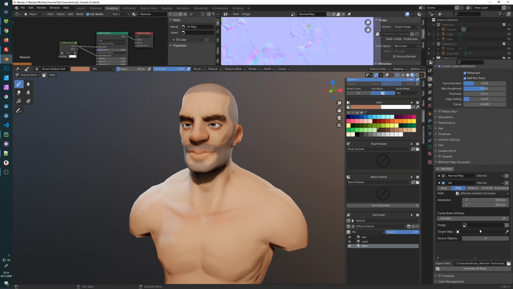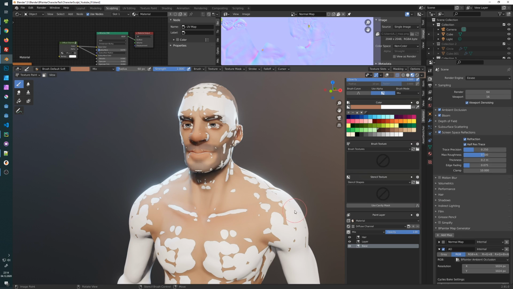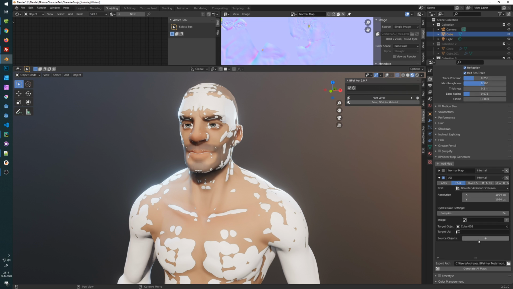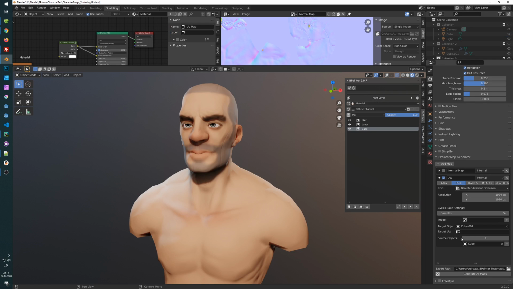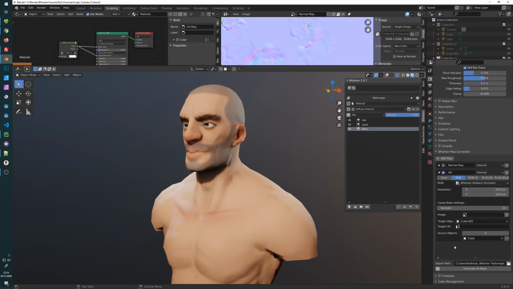The sample rate, our target object is of course our object here, and our source object will be our sculpt again. So let's switch back to object mode, select our sculpt object, press the plus sign here, and then switch back to our other object. So now we have everything set up, and I'm going to bake the texture now. Just save, just in case. Okay, and now let's generate the texture.